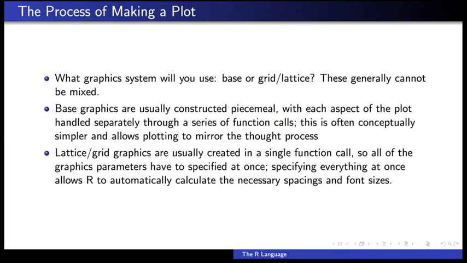And so usually the process of making a plot involves a long series of functions where you add things one by one. Many people find this conceptually a simpler process, and it often allows the construction of the plot to mirror the thought process. So you might be thinking, okay, I want to put these points on the screen, and then, oh, I want to add this label, and then, oh, I want to change the color here. And so it mirrors the thought process a little bit.